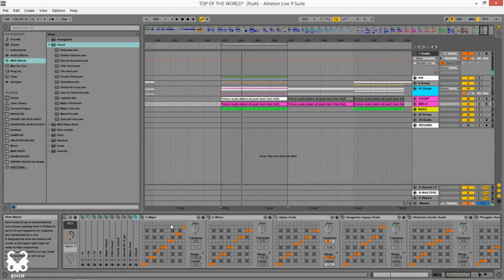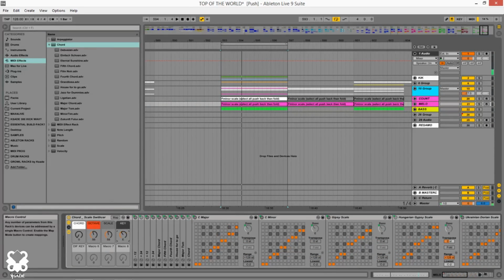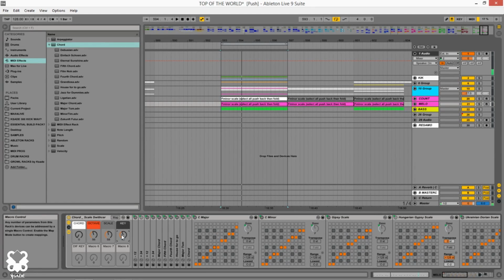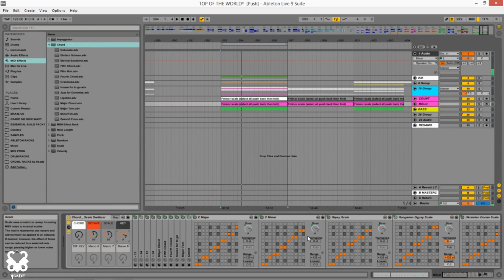The scale devices have 2 things mapped to them, so it's actually 2 macros here. It's the scale device, so we can change between different scales, and then the key device. If my MIDI is in the key of F, but I want to hear it in the key of A, I can just switch it to A, and then the scale device will adapt that. And then you can see I have things like major, minor, gypsy, Hungarian, Ukrainian scale, and I can just switch between all of those.